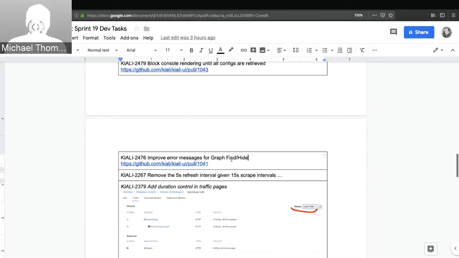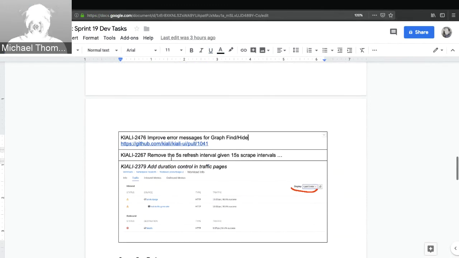Improved error messages for graph find hide. I talked about that one above. Removing the 5-second refresh interval, given that there are 15-second Prometheus scrape intervals. This one just makes sense because if the granularity of Prometheus is 15 seconds, then it really doesn't make any sense to try and fetch that data in 5-second intervals.